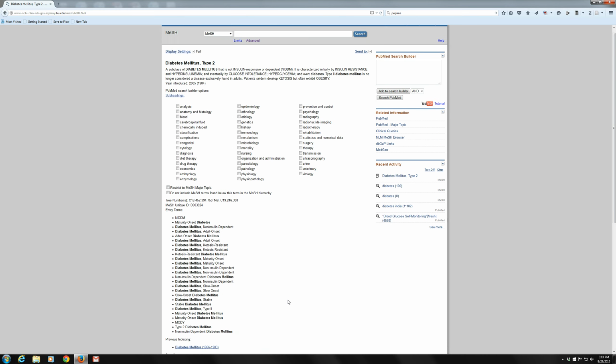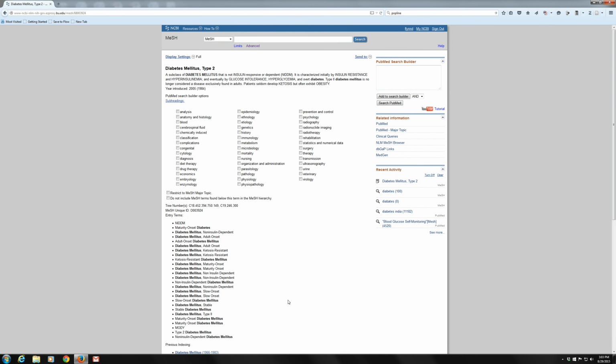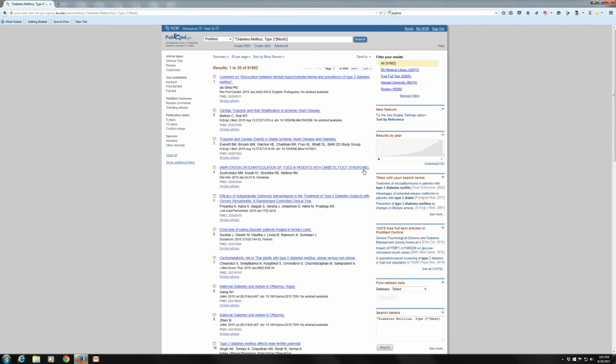So I'm just going to scroll back up here. There are no articles in this MeSH database, just these 30,000 MeSH terms of preferred concepts for things. So if I want to search PubMed, I have to build a search and send it back over to PubMed. So I'm going to click here on Add to Search Builder and then click on Search PubMed. So now this is every article in PubMed on type 2 diabetes mellitus. There's 91,000, but I haven't searched for India yet.